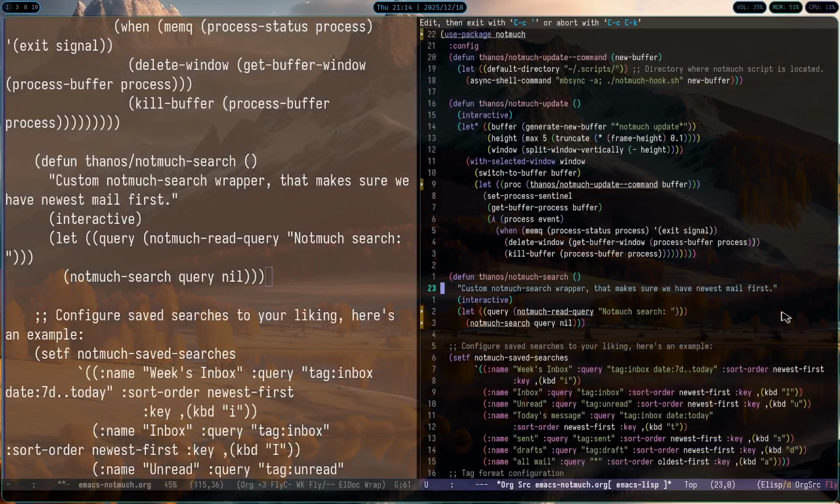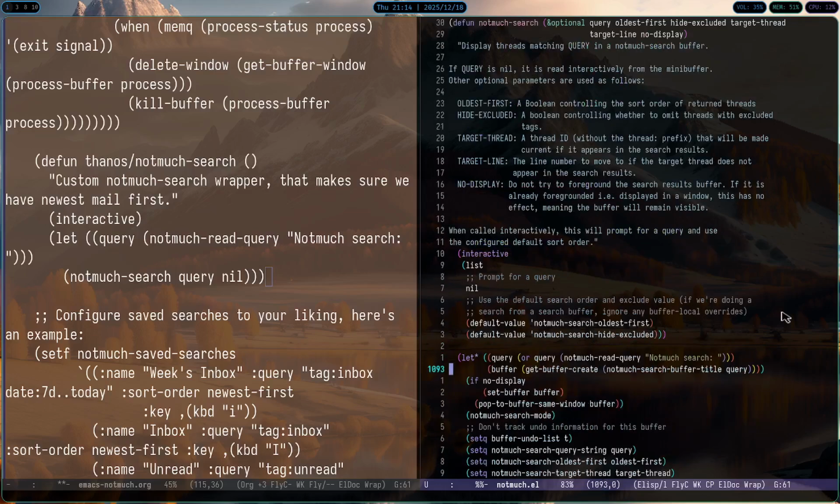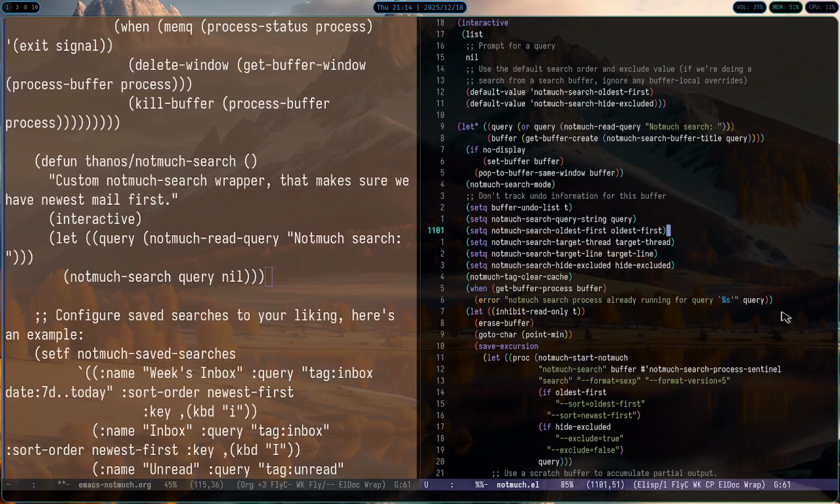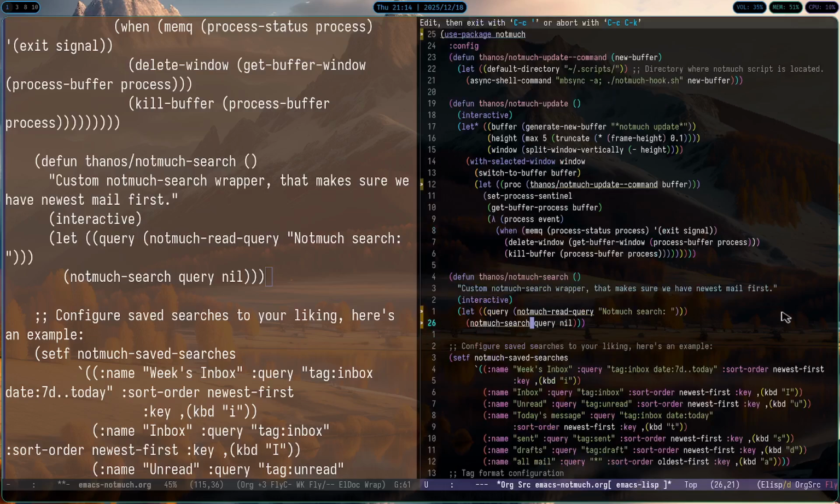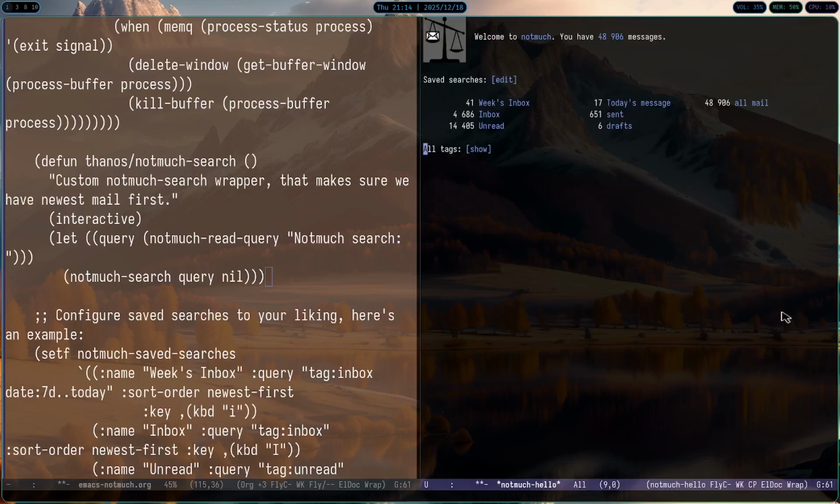Now, I also use my own Notmuch search function, so I will hardcode it to have the newest email first. I don't know about the default one. Here it has oldest first hardcoded. I don't know why this is written like that, but it's pretty easy to write your own like this. Okay. And also default Notmuch saved searches, which is basically my week's inbox, today's messages, all mail, and everything in my inbox.